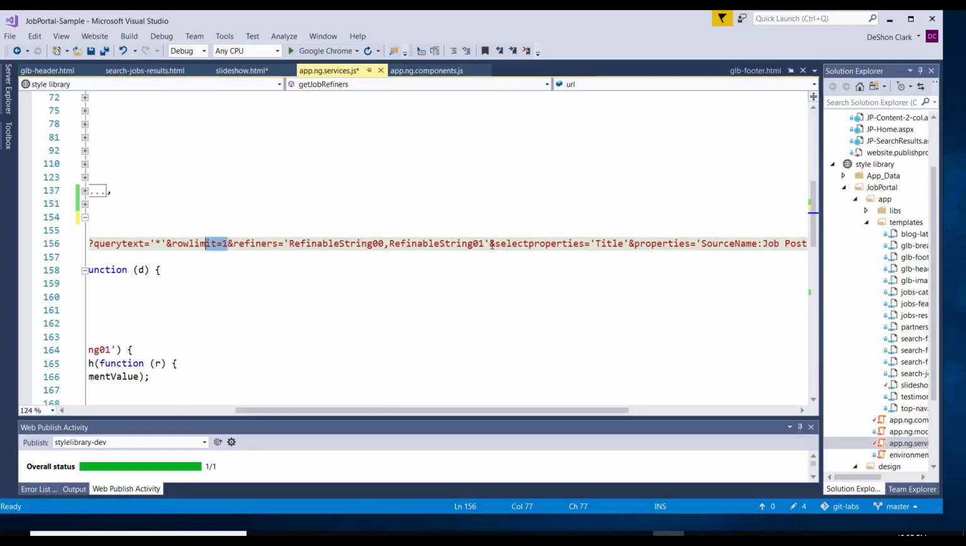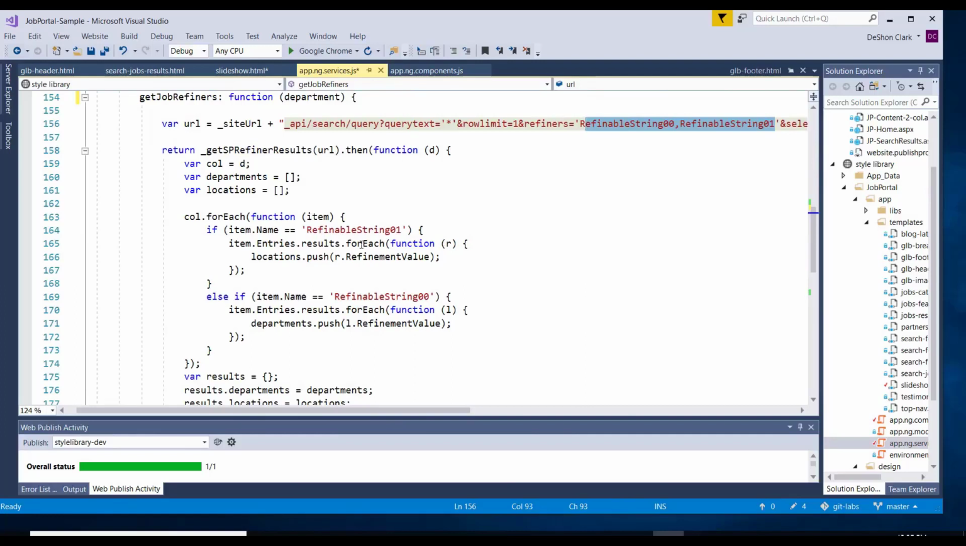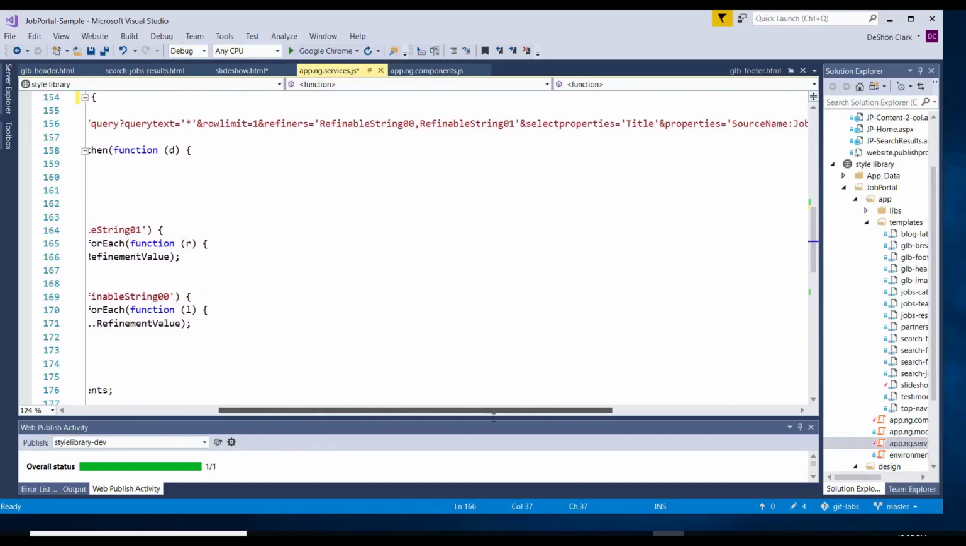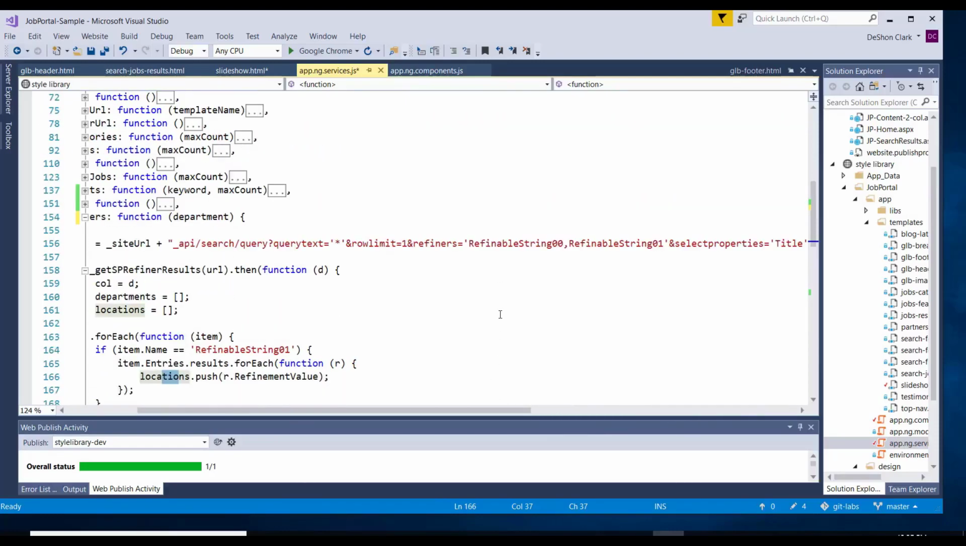And then these are the refiners that we're looking into. And I believe 00 is department. Let's see. Yep, 00 is department and 01 is location. So right now we're only dealing with these two refiners, but what we want to do is filter on the refiner. Now this is important on what we're doing.